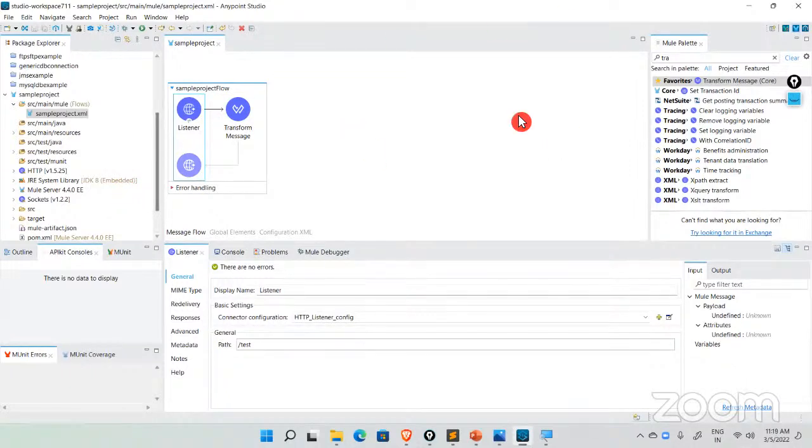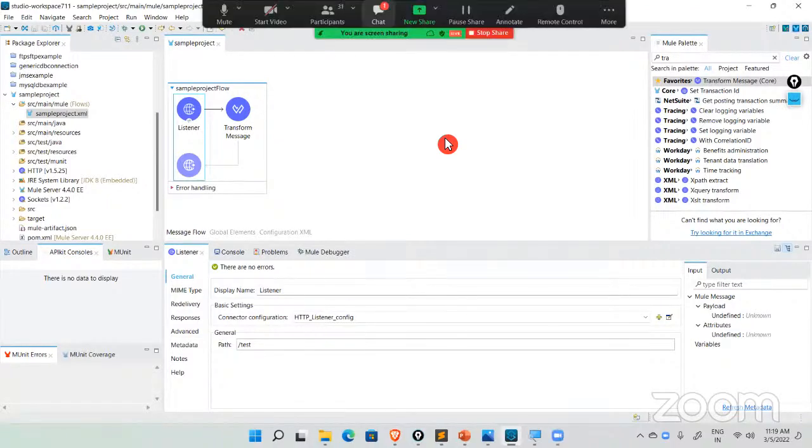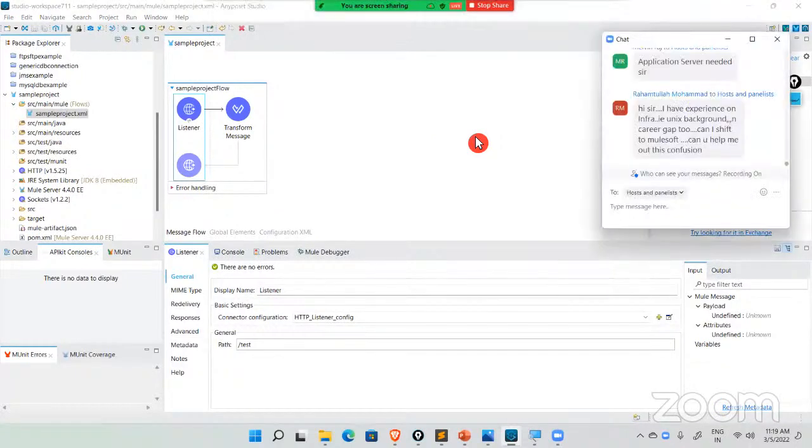Just remember. So this is all about how we can create an API, what is the need of an API, and what is an API. That's all for today. If you have any doubts, you can ask me.